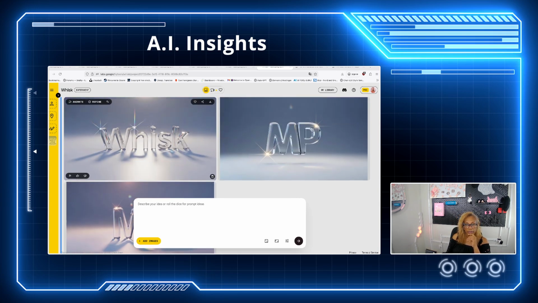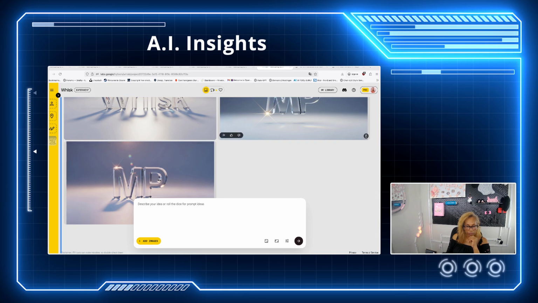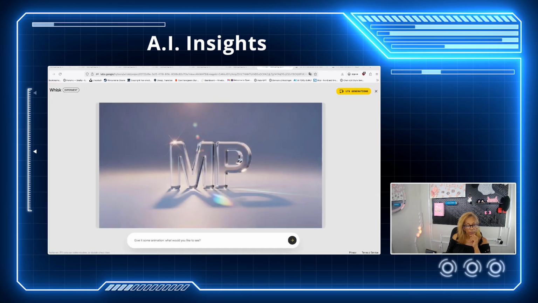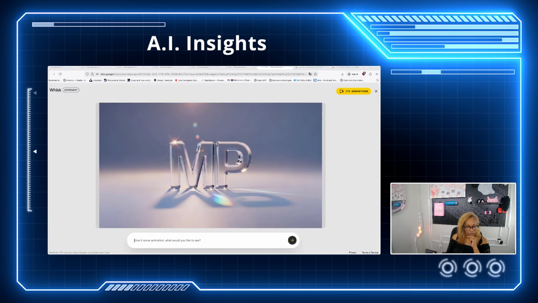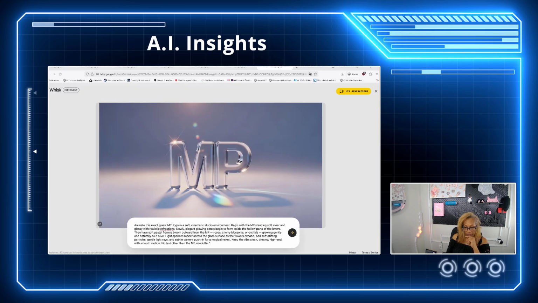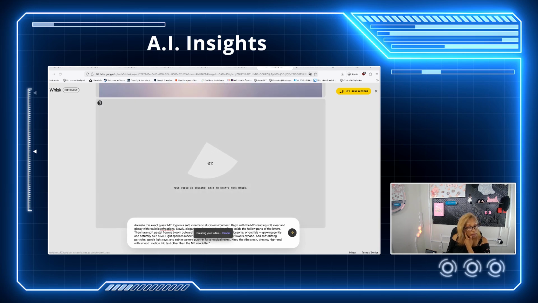So here I created 2 that says MP. Animate that. I had CT give me a prompt. So I'm going to copy and paste my prompt for this, and within like a few minutes, we can come back to that. So I have several of these open. I'm going to actually close it. I'm going to show you something.